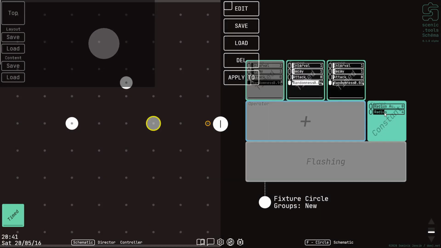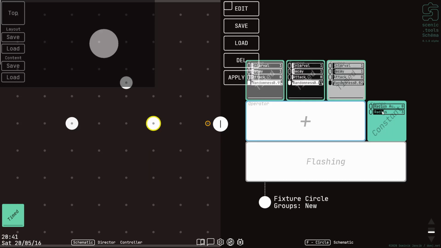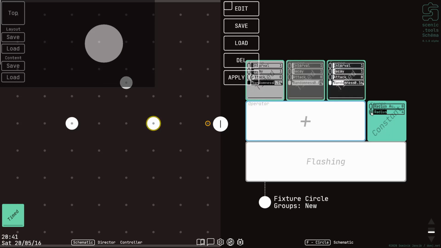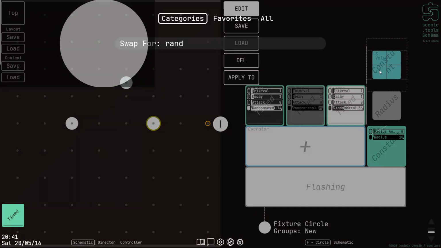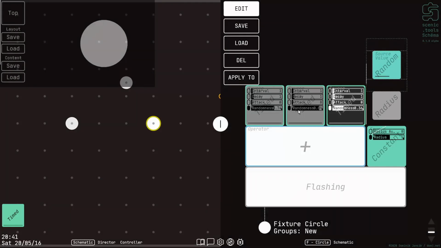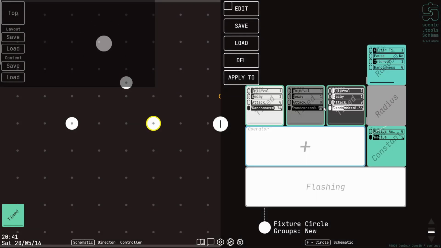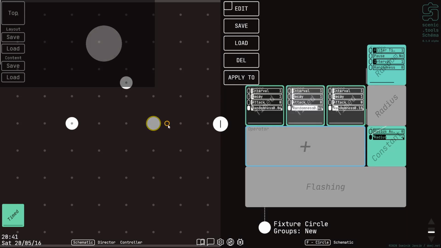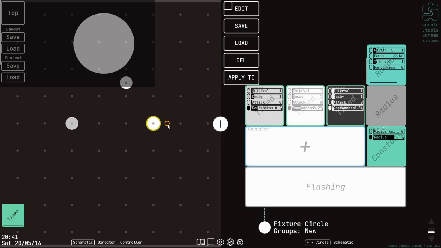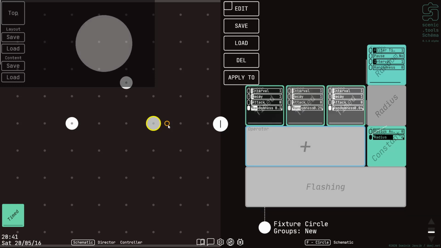We can increase this, and now we can change this, and also add some random again. By moving the fixture around in the scene, you can change the position of the circle in the output.